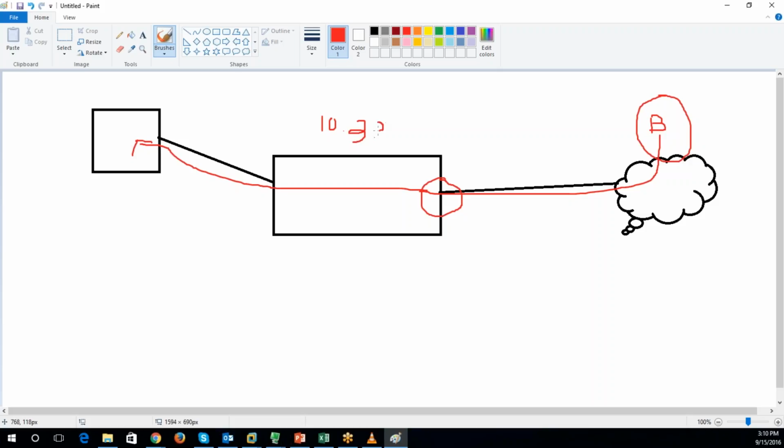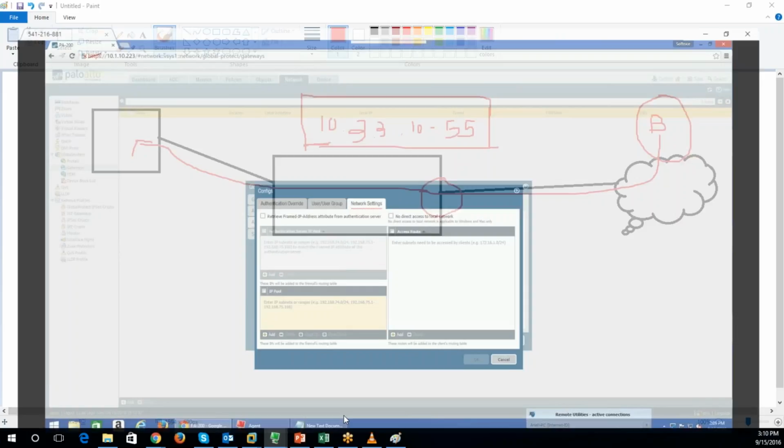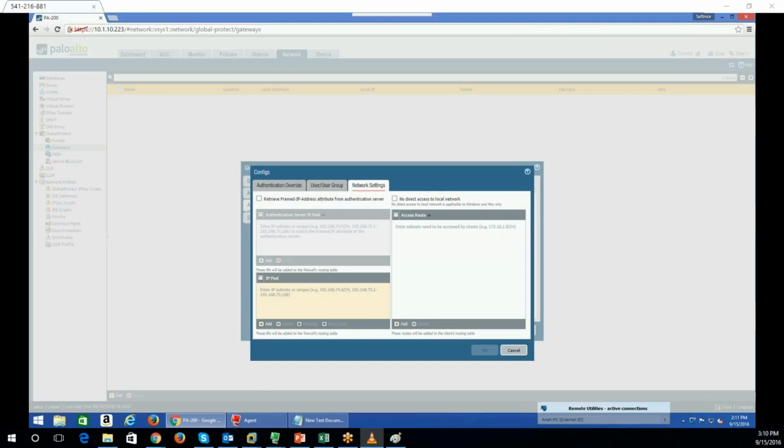Suppose we assign 10.3.3.10 to 55. The Palo Alto device will assign the IP address to the VPN connection from this pool. So that pool we need to assign here under our configuration. Understood this, guys? Or did you get confused?